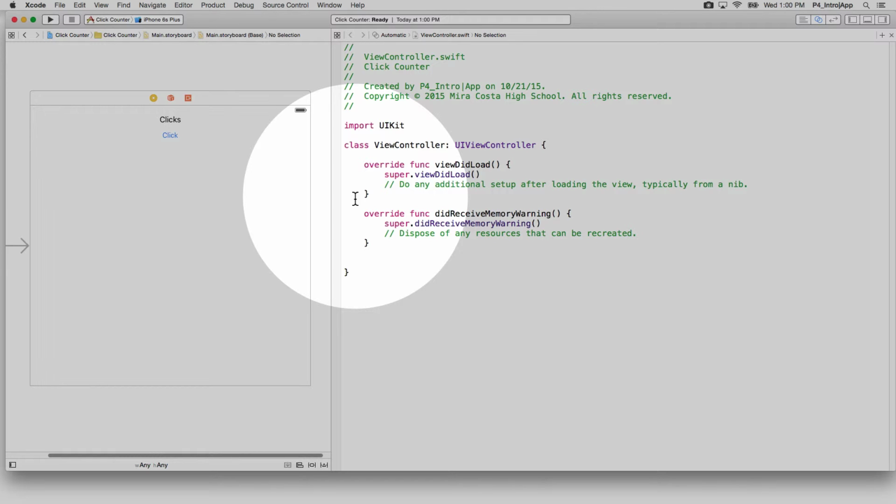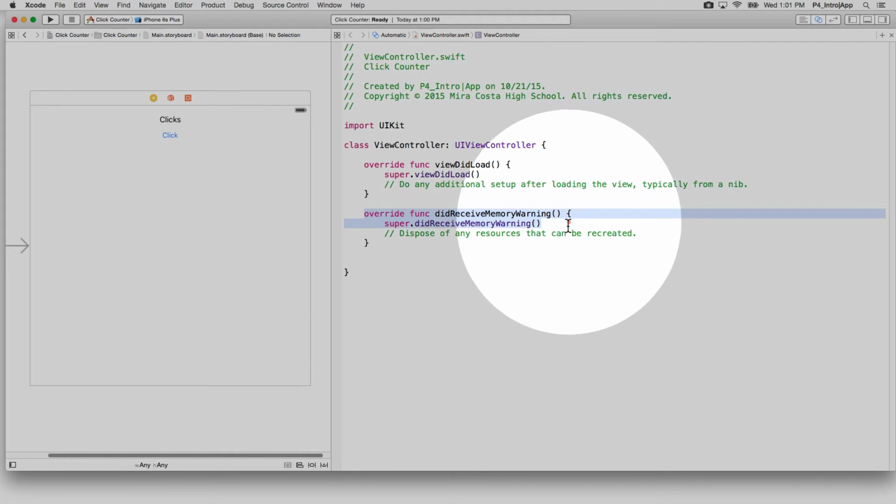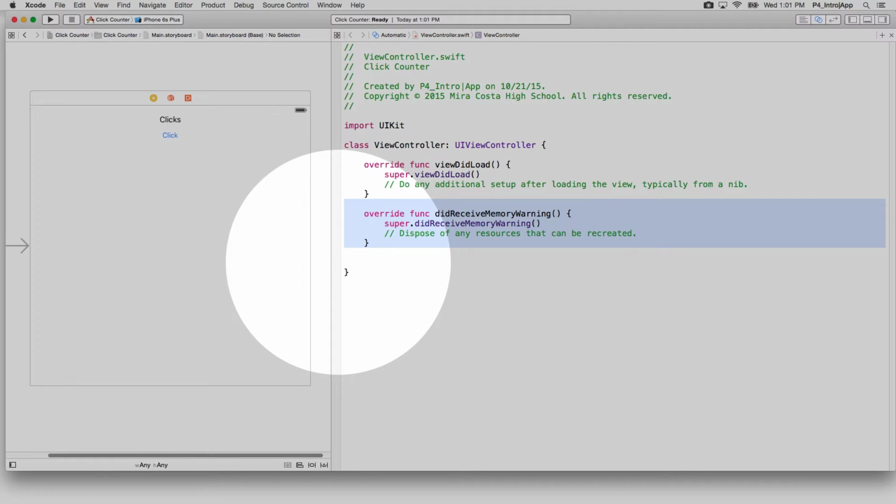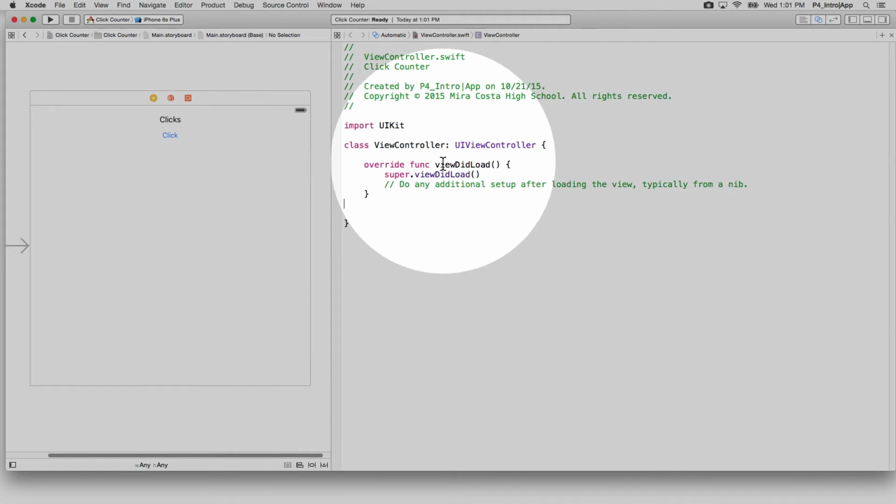Alright, so one thing that's a little bit different is that for the first time, we're not just going to automatically delete these two functions that we got when we created our code here. We've always gotten rid of this viewDidLoad function and this didReceiveMemoryWarning function. Well, we don't need the memory warning function, so we'll go ahead and delete that one just to clear up the code window. But this viewDidLoad function is somewhat interesting.